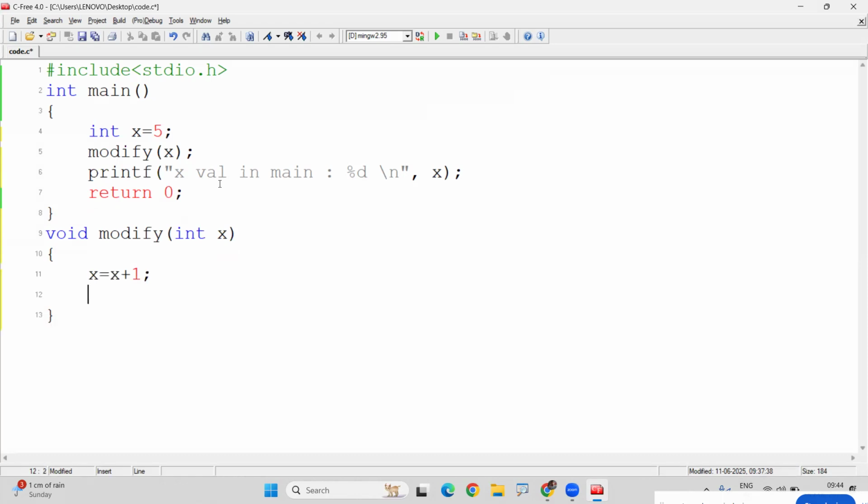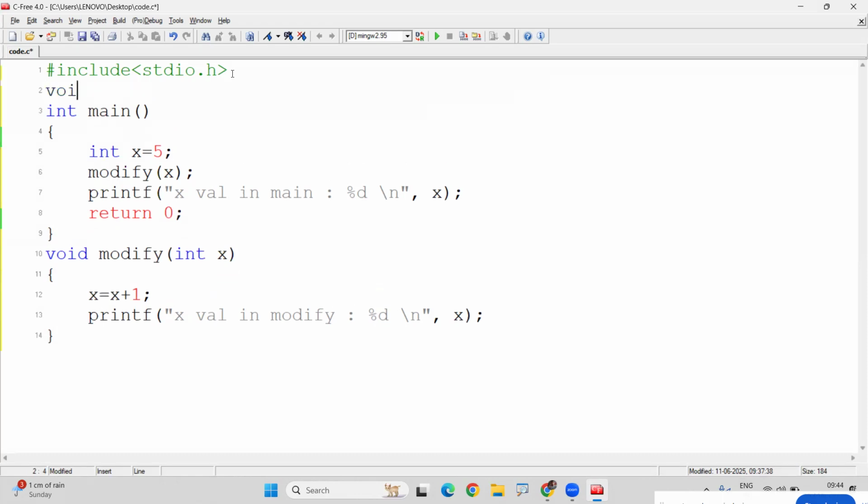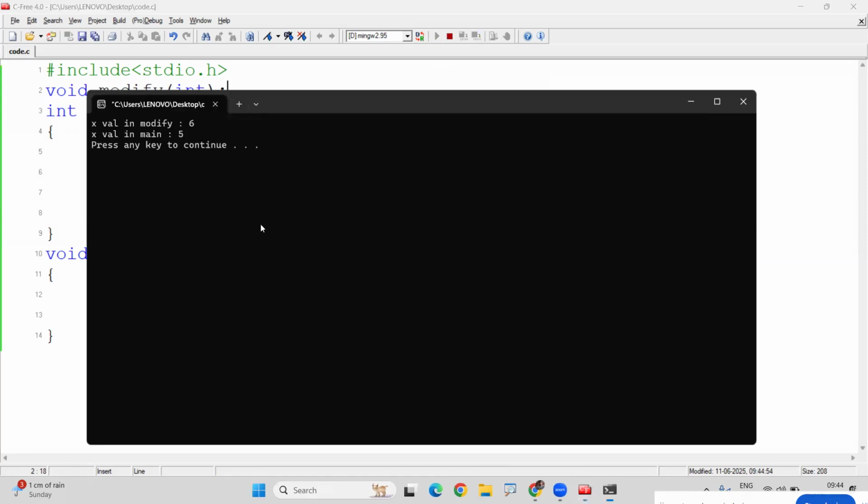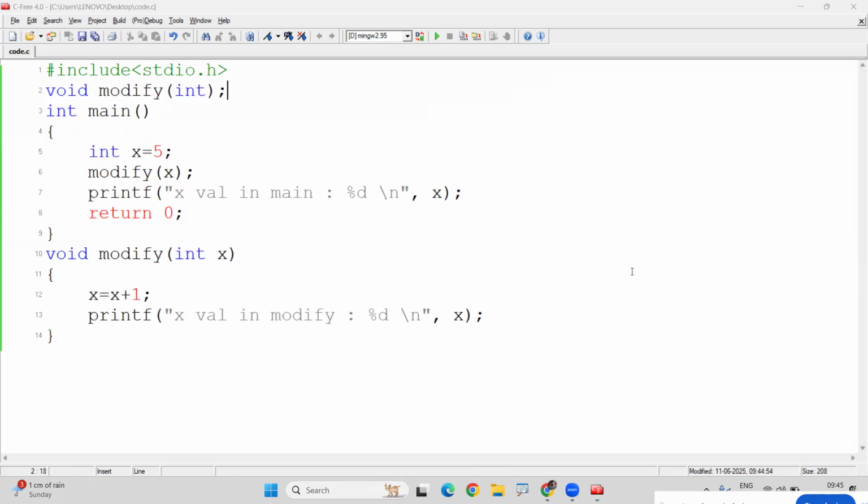Like x plus plus also you can write, or plus plus x also. Here also we print the x value, in modify. How does this code get executed? void modify(int x). When you run it, the output is 6 and 5. So let me explain first how this code gets executed.